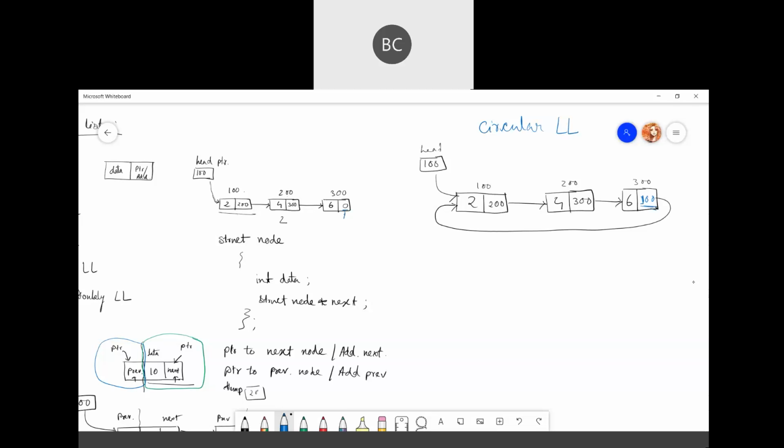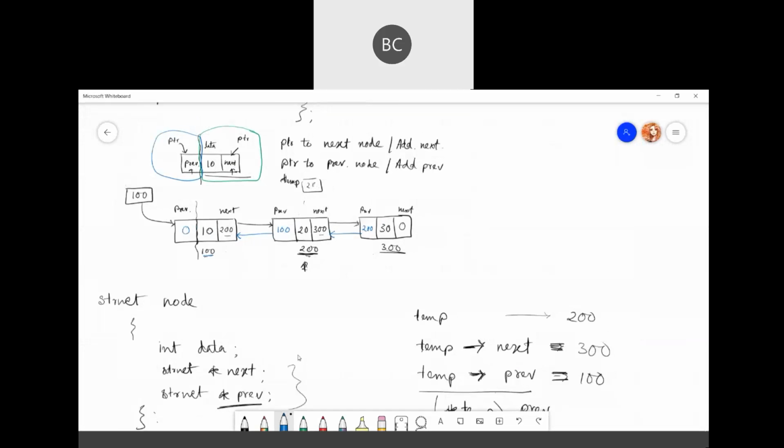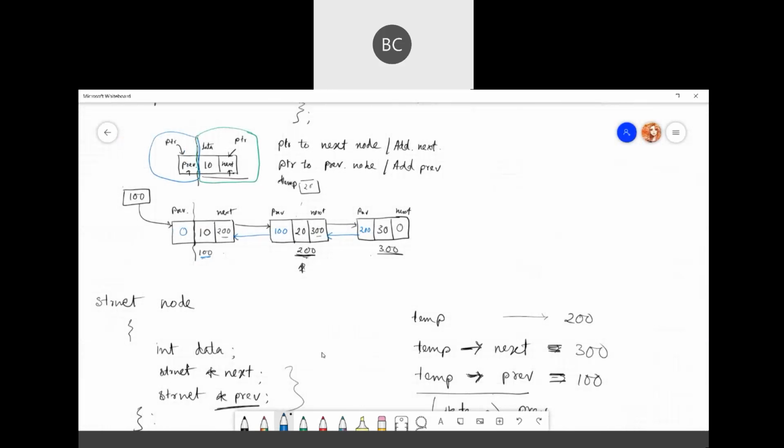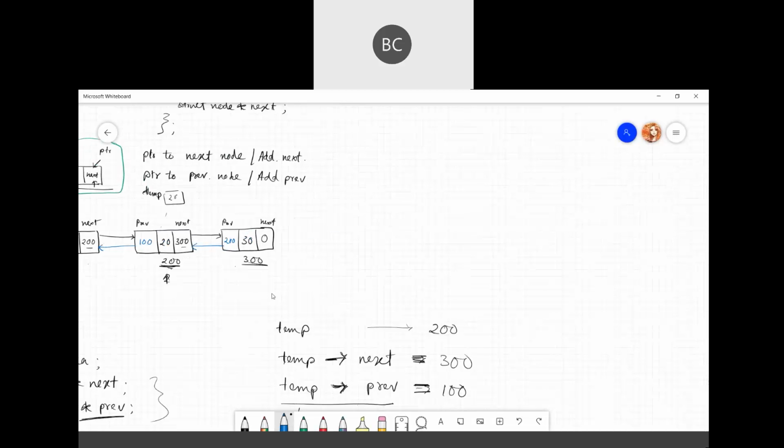Clear? Got the idea? So the same thing applies in the case of a doubly circular linked list also. What will happen in a doubly circular linked list? The last node will point to the first one.